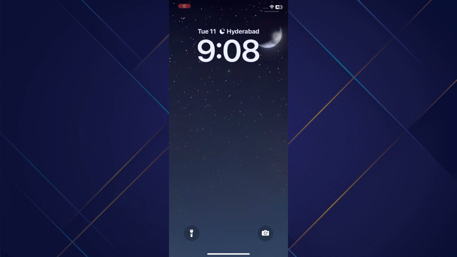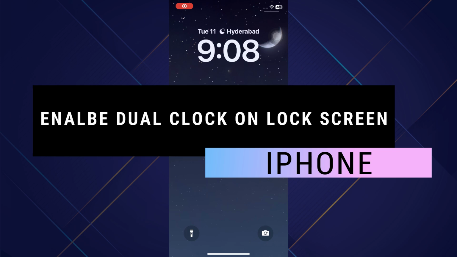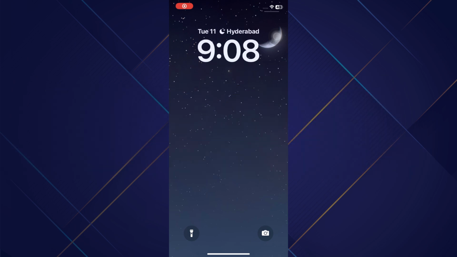Hey guys, in this video I will show you how to enable dual clock on any iPhone lock screen. So make sure to watch the video till the very end. And let's begin. First of all, head towards your lock screen.